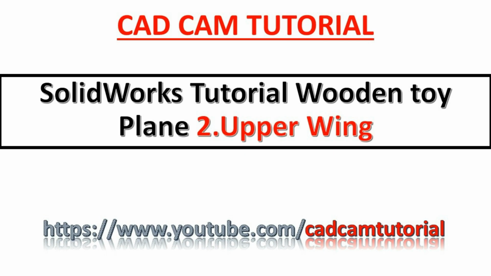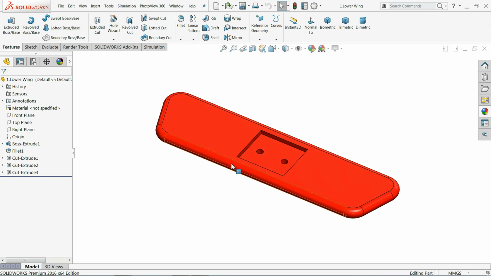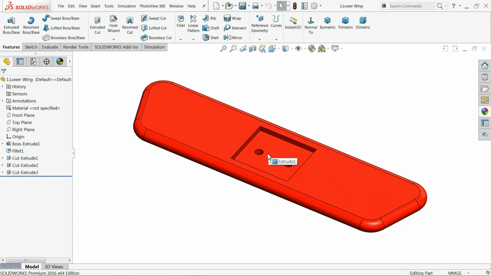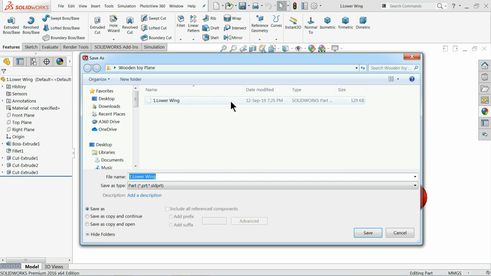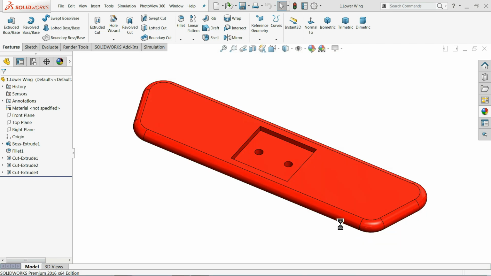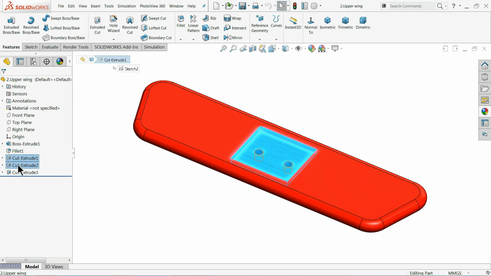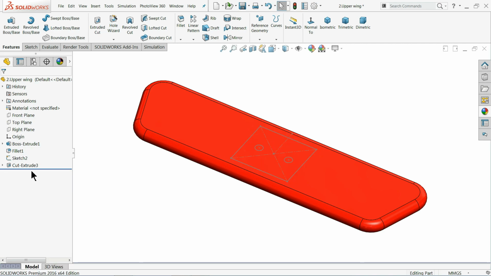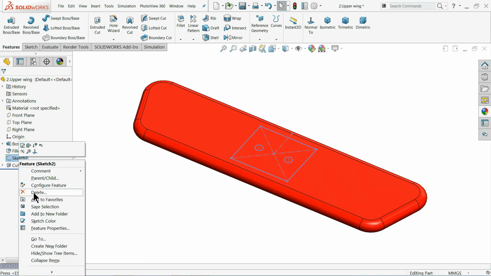So here the second part of toy plane, this is we are going to create a upper wing. So simply what we will do, just simply save as. We will modify this part number 2, upper wing. Save. Now we will delete this cutout, these two cutouts. So simply select these two cutouts, right click, delete. Even delete this sketch also.